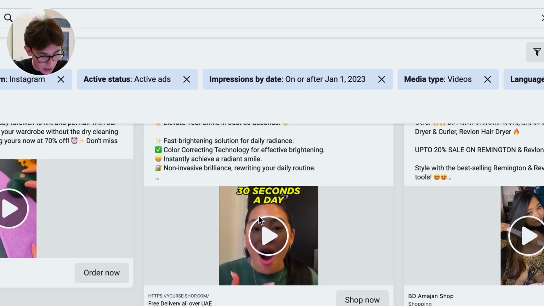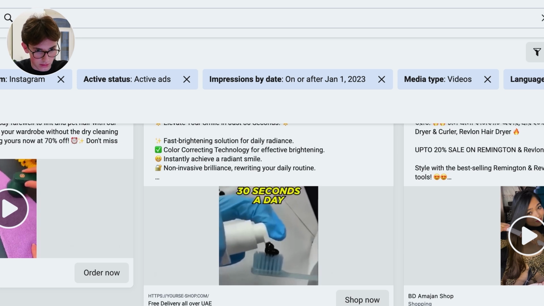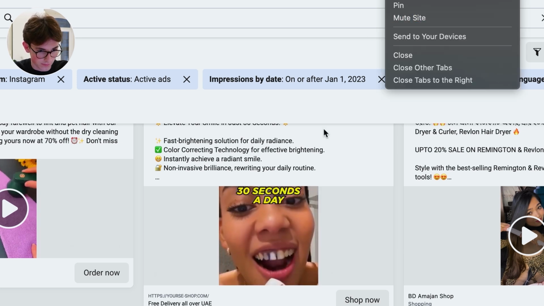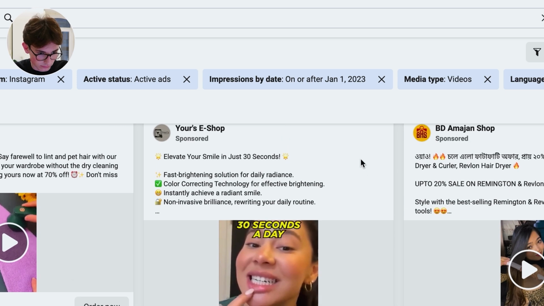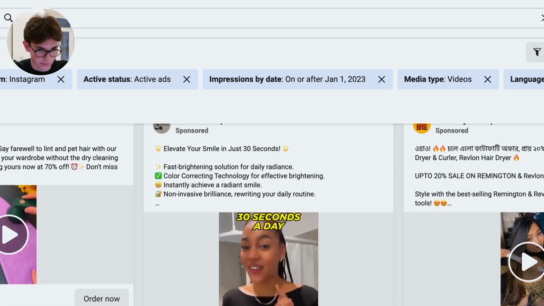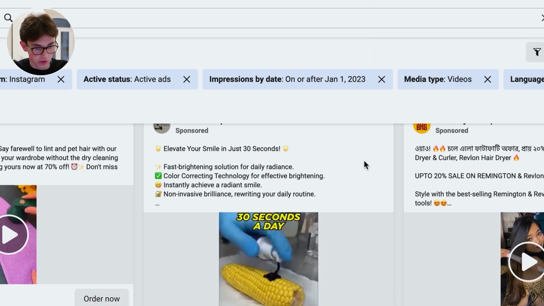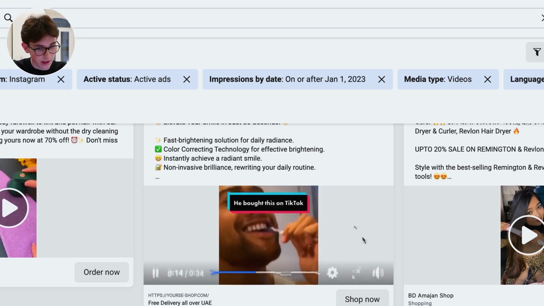So we have one here, Elevate Your Smile. Are you tired of yellow teeth? You don't need to spend a lot of money on whitening at the dentist. All you have to do is use this toothpaste. See what this purple toothpaste can do. One tooth, white. So it's pretty solid creative there, and you can see the idea behind the product.